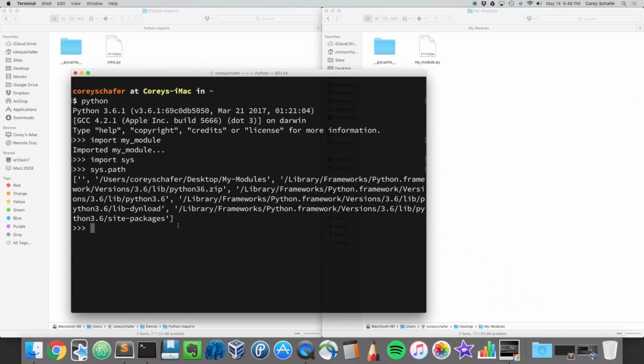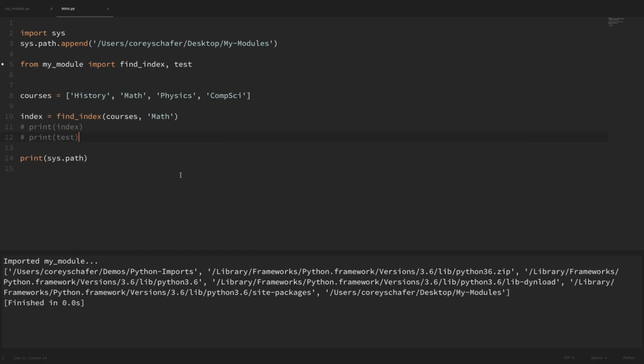Now, I do want to point out that if you're using an editor like Sublime Text or Eclipse or PyCharm, then these may need to have their environment variables set in a different way.